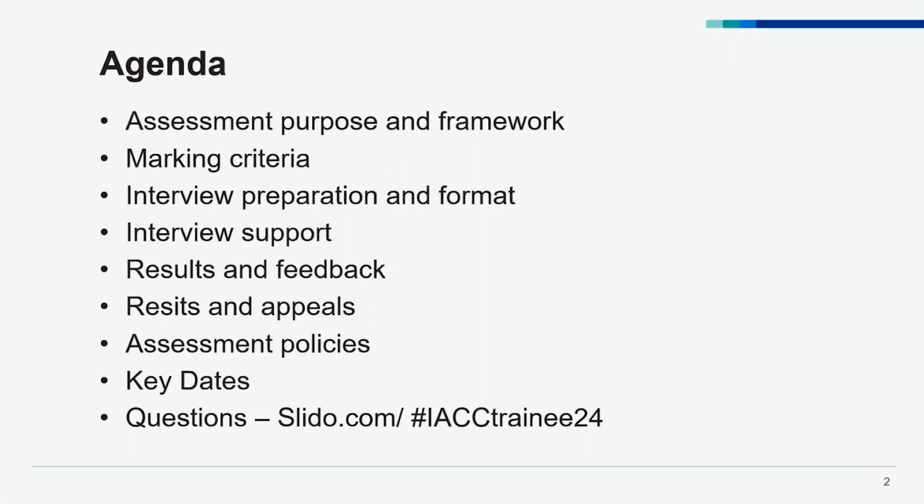Also, we'll talk a little bit about the resits, which hopefully the majority of you will not require, but they are going to be available, and any appeals process. We do have some assessment policies that are associated with the assessment, so we just want to make sure that you are aware of those and understand how they apply and when they are applied. Then towards the end, we've got just a few dates that apply to the assessment, and then we will have a period of question and answer.